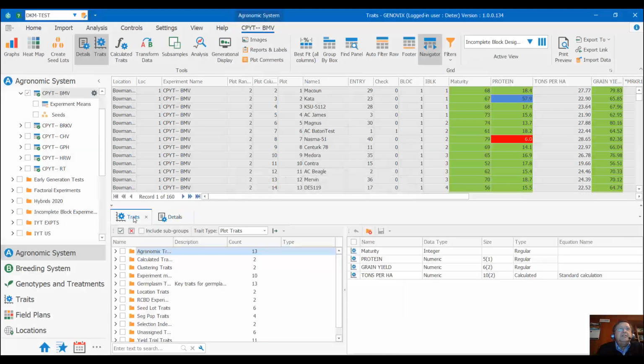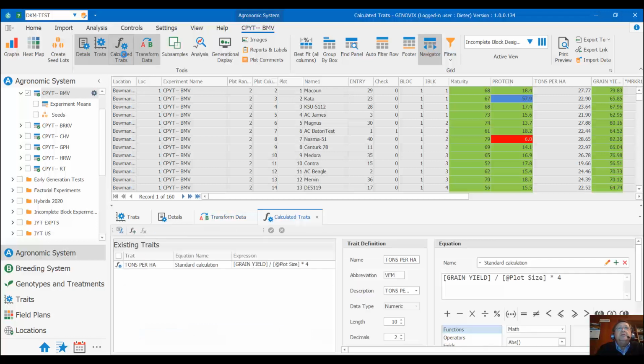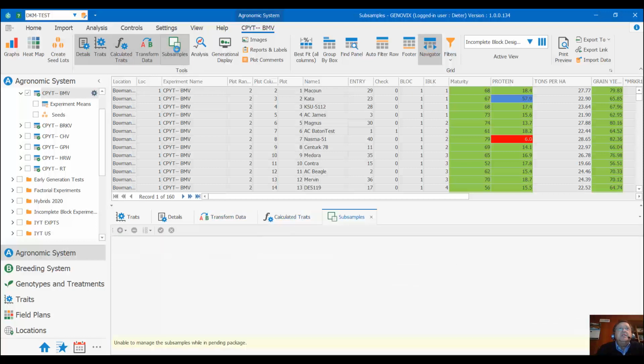And if we look at traits here, it's very easy to add traits, and they would be defined as per the user's actual genotypes, your material, depending on the crop. And these are just some hypothetical ones that I've created. So in this system, we can transform data. There are many functions to do mathematical character transformations. We also have calculated traits. You can even do subsamples if you want to take data on individual plants.